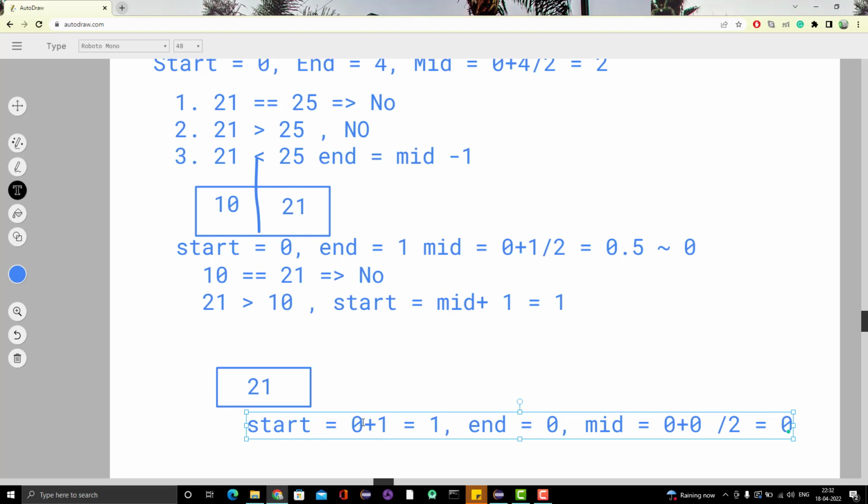So we have two exit criteria here. First, if you find the element, which means the middle element is the same as the searchable element, you need to terminate. Or start crosses end index; you can say that till starting is less than or equal to end index, we need to keep continuing this process.